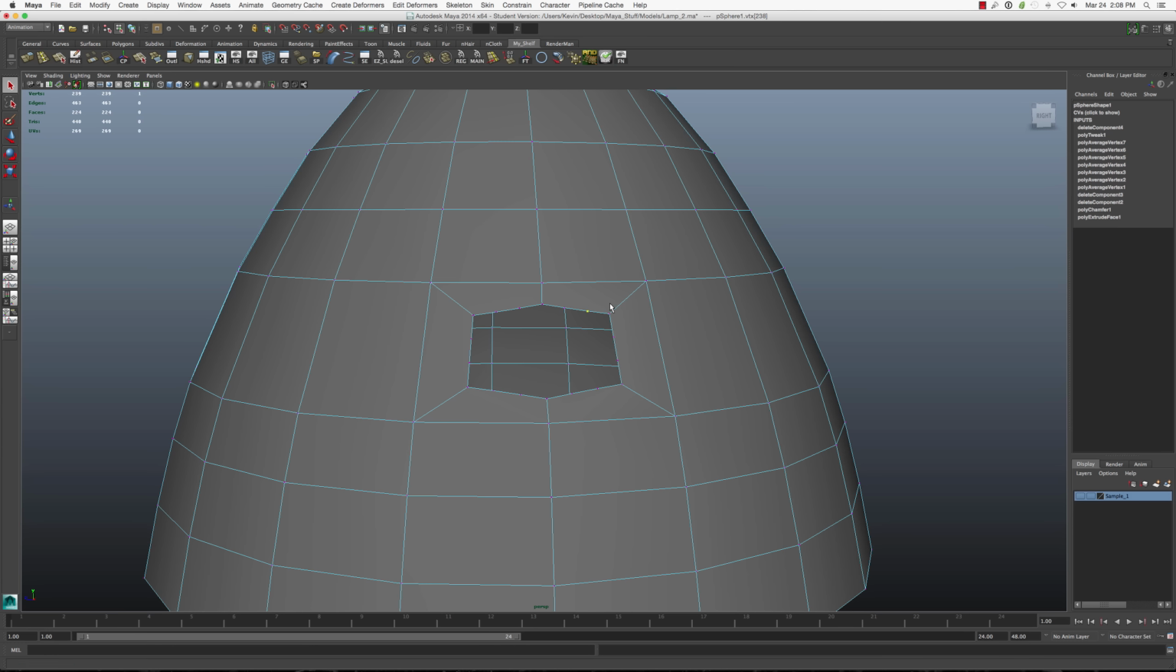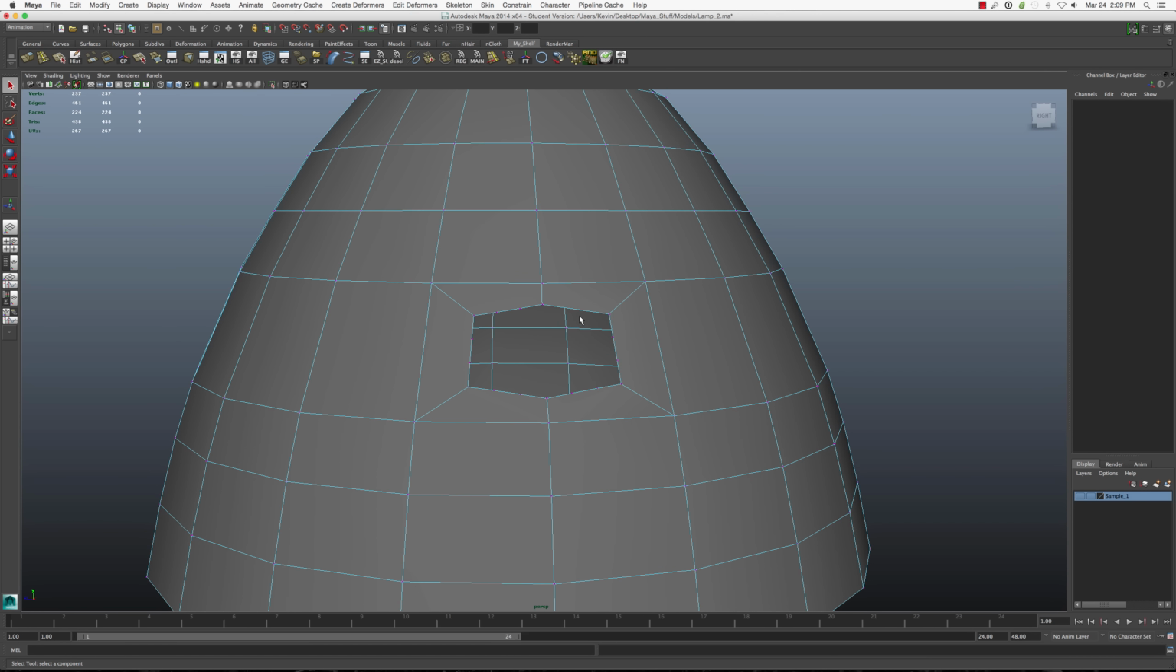Nope. Sometimes it won't allow you to delete them, so just keep going at it until it does something. Because I don't want all of these verts.